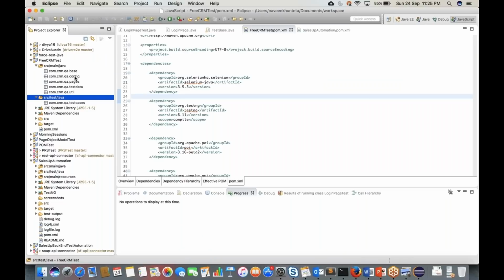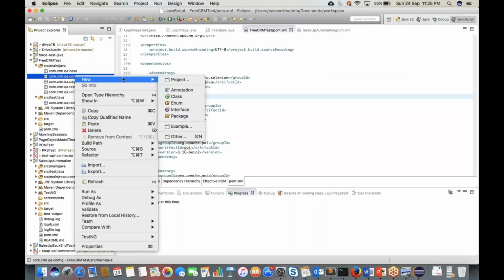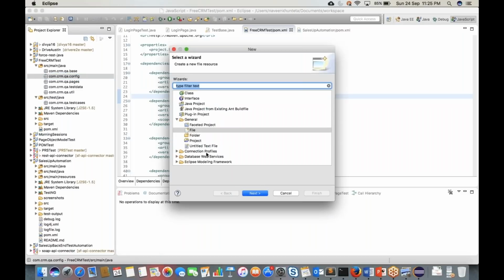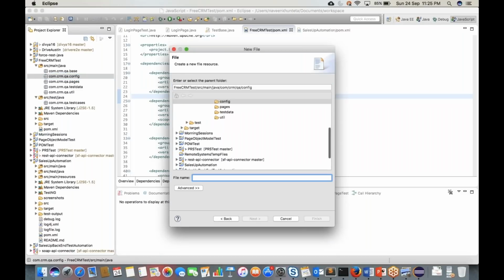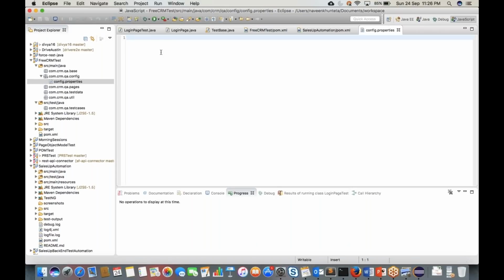So what I'll do, I'll open my config package and I'll create one config.properties file over here, so that I'll define all the common properties over there. So I'll create a file, click on next, and my file name is config.properties, right? How to read the properties, guys, I have already covered one tutorial. Please refer to that tutorial on how to read a properties file. Okay, click on finish.